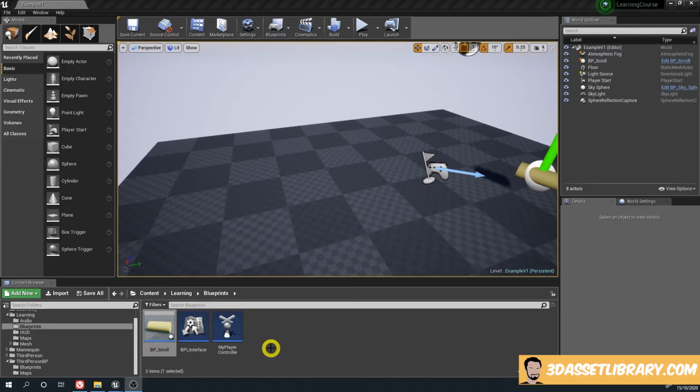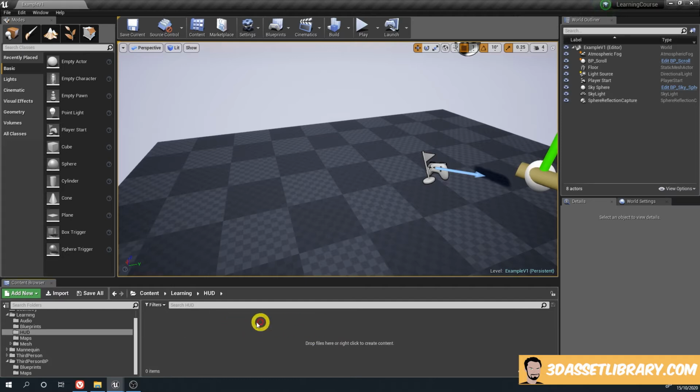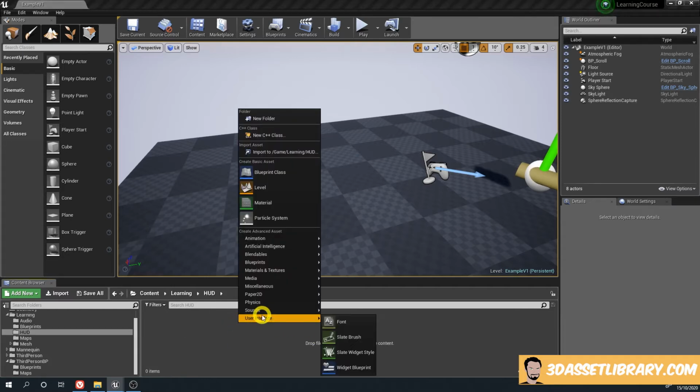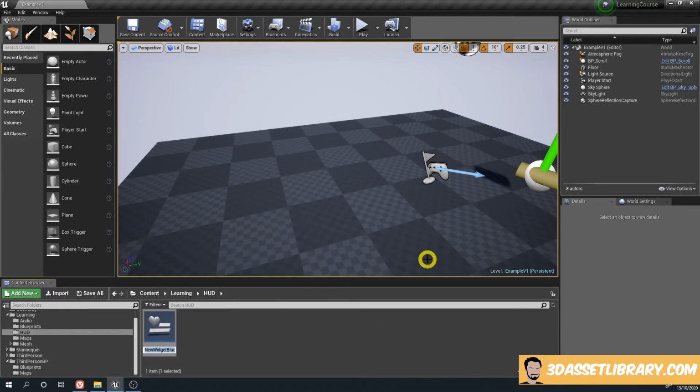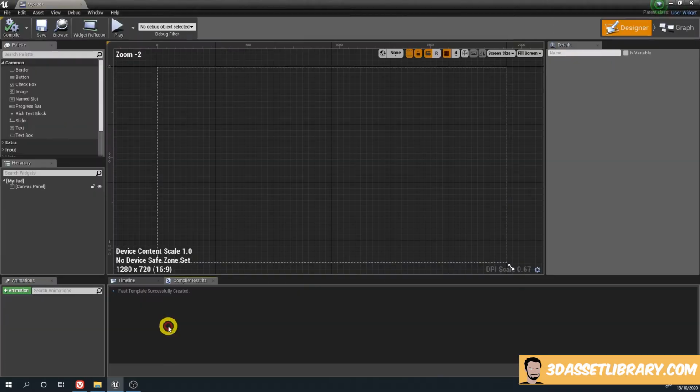So what we're going to do next is create a basic HUD connection. We want to go to our learning HUD, right click, user interface, widget blueprint. We'll name this my HUD. Double click on that and we'll add a text box. This is just going to make this very simple text box.